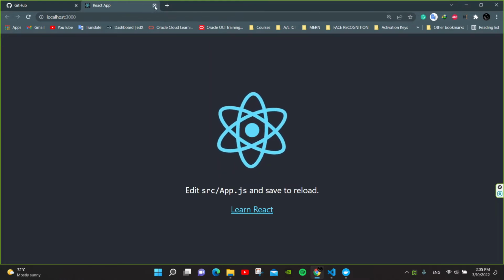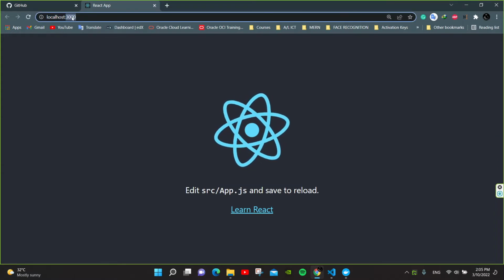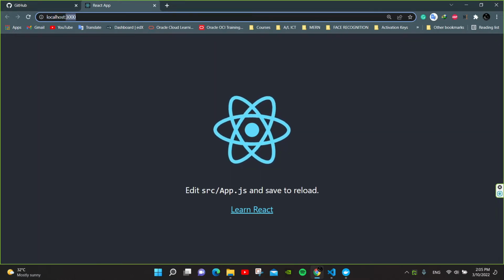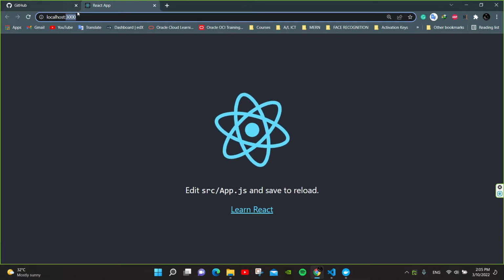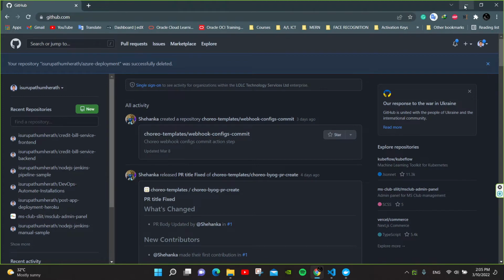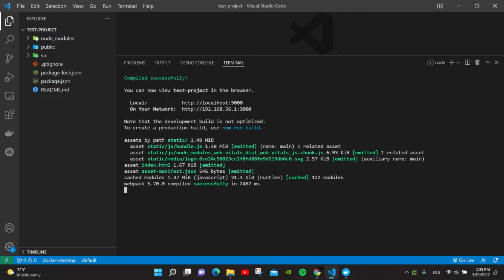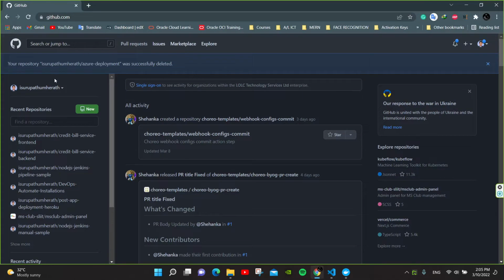Let's see. So this is the application that I created before using React.js. Okay, now you know this is the application, and just a reminder, this is the exposed port, localhost 3000. This will be needed when using the Docker file in the future. So now we are going to push the source code into GitHub. To do that, I'm going to stop this one and clear the terminal.